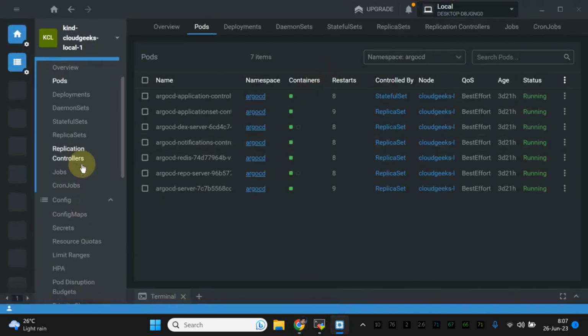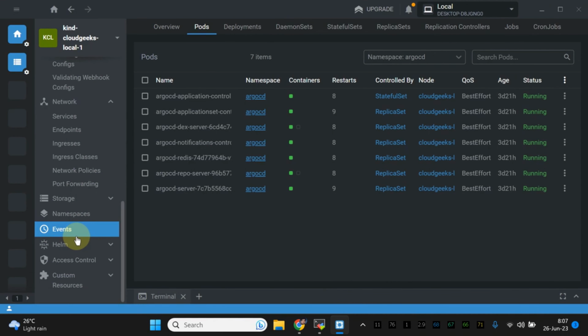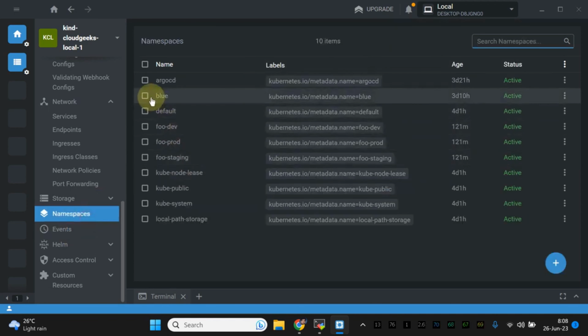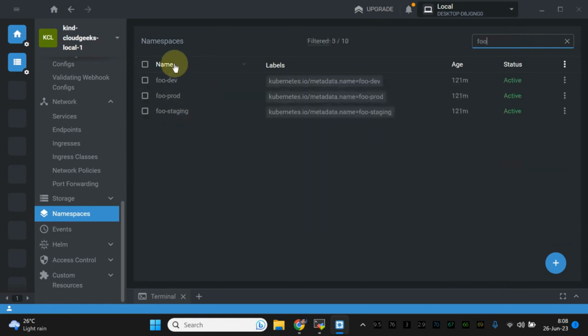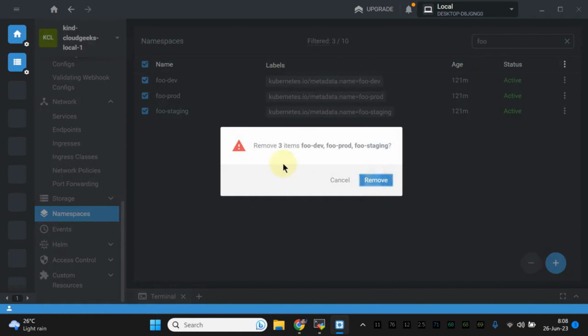So I've already done the testing. So let me do one thing, for instance, regarding the namespace. If I navigate to the namespace section, so what I'm going to do, okay, this is the application we have. So simply type foo here, right? And select all these and get rid of these namespaces.